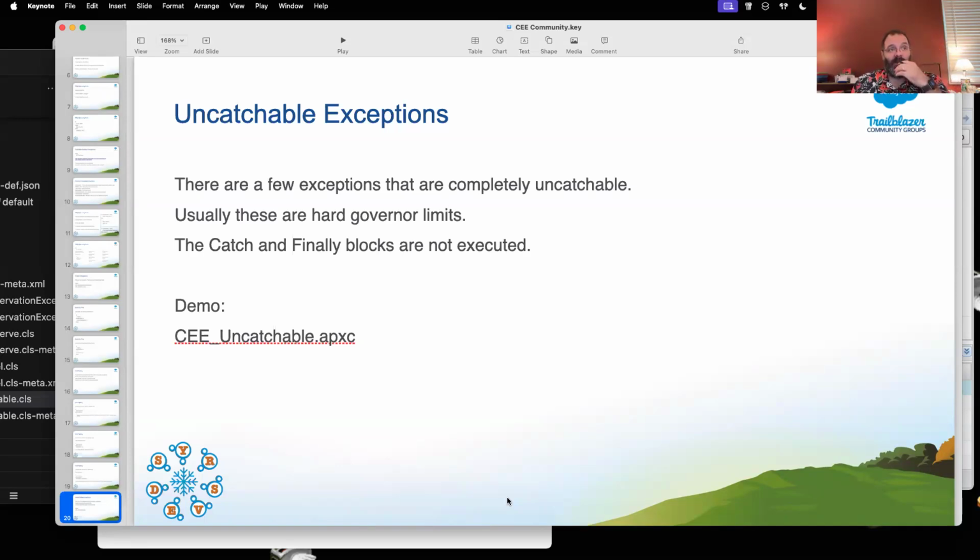A lot of times when you get these weird exceptions, and especially the governor limit issues, trying to figure out how big or how close you were to that limit is an issue that a lot of people have. Did we go over by one record or did we go over by like 10 million records? Big difference.